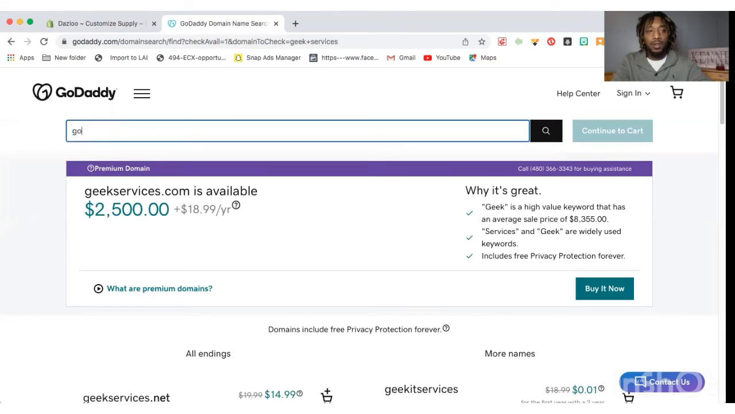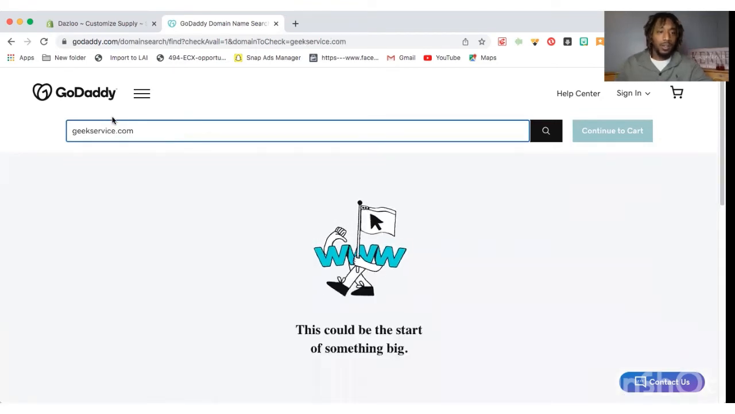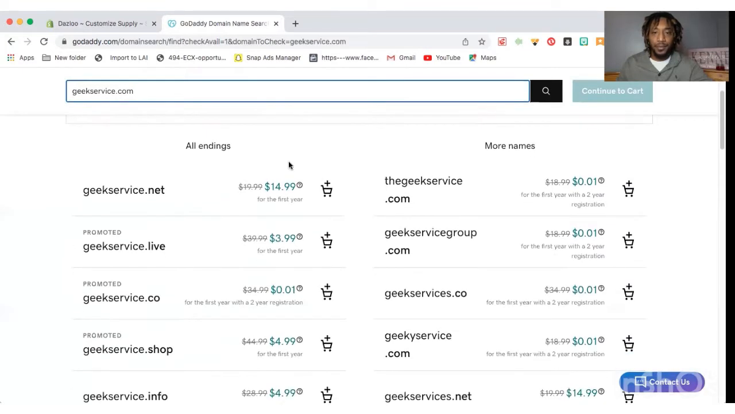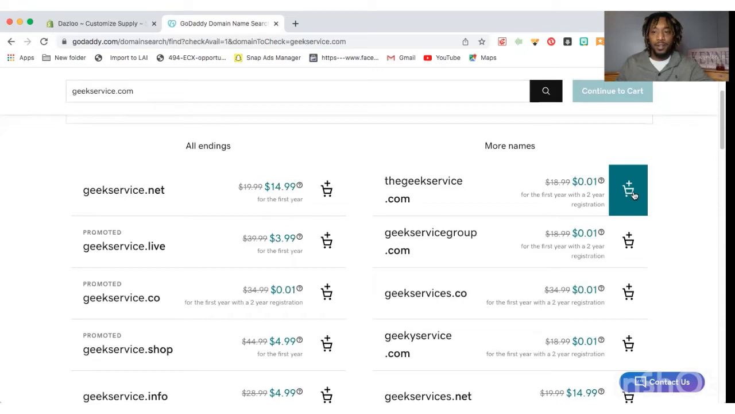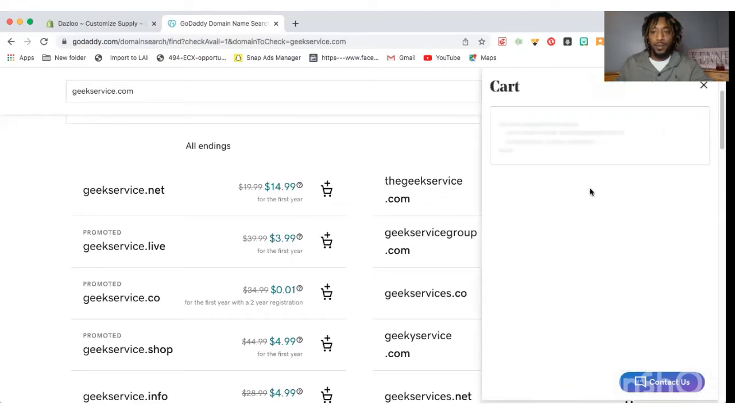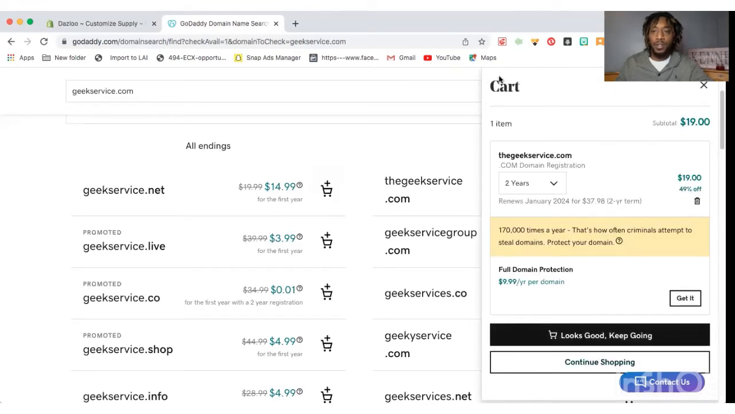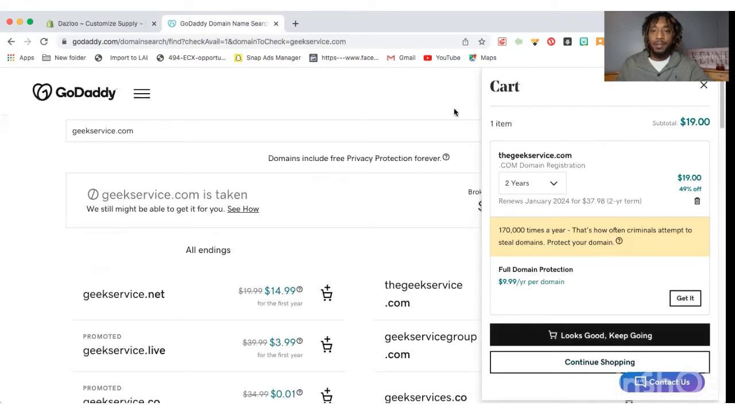So looking into the ones that we were able to find, none of them were that appealing. So we're going to try geekservice.com. So they have thegeekservice.com for the first year with a 2-year registration. You're actually going to get this for 1 cent. So you can actually add this to cart. You're going to want to purchase this. Once you purchase this, this is actually able to be integrated with Shopify. So once you purchase this, you can actually use this for your domain name.